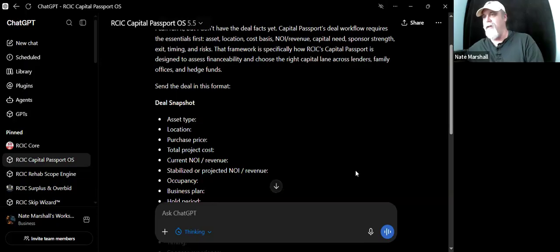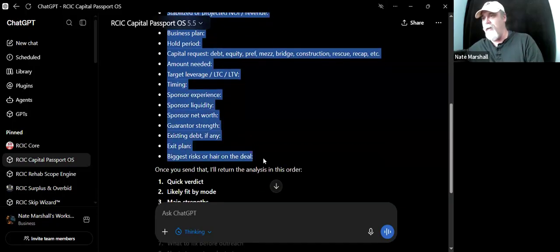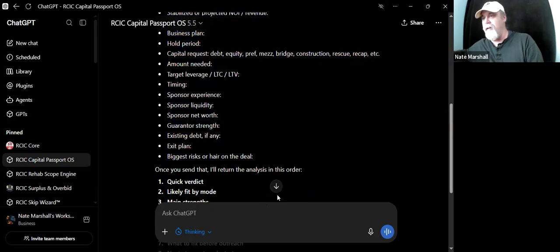So you got to put all the information in there. You got to send the deal in this format, and you guys can copy and paste it and put it in your box. That's what it's designed for. So what I do is I go ahead and just copy and paste it, right? And you just go down here and paste it into your box. And then you got your box.